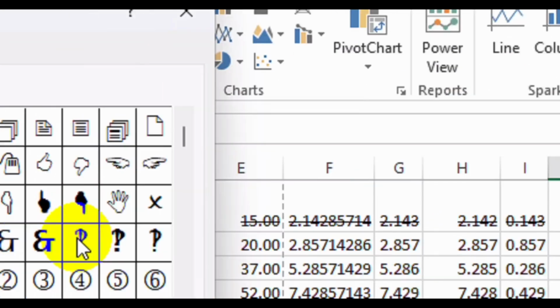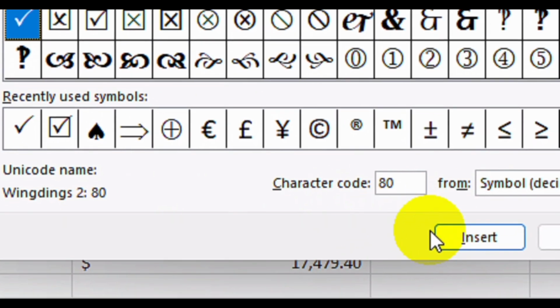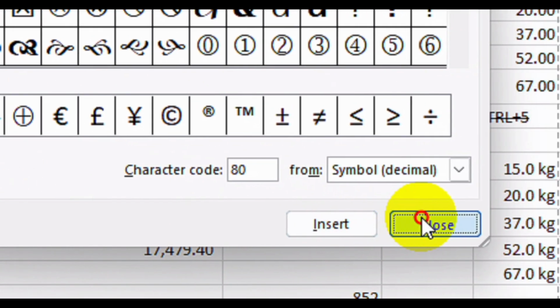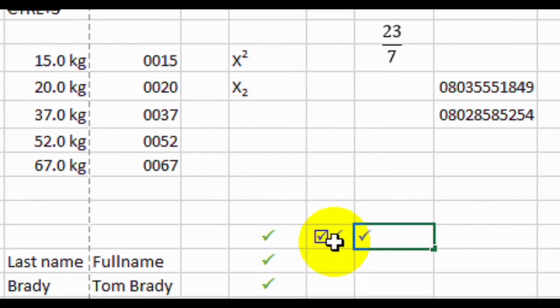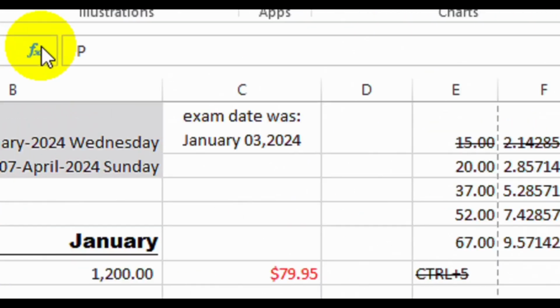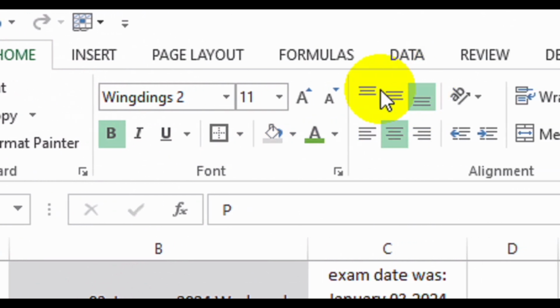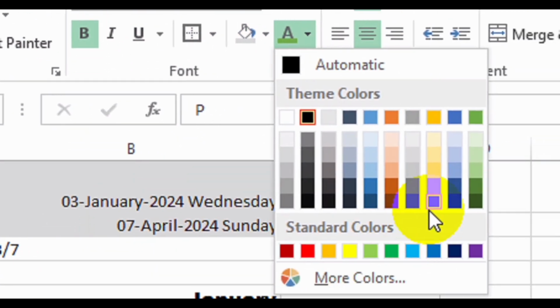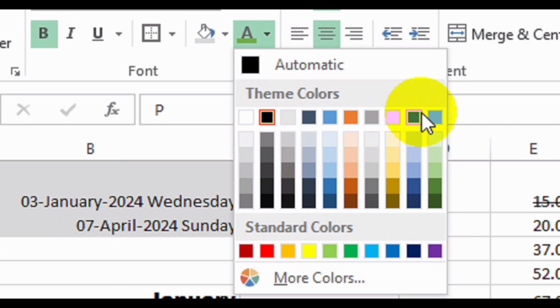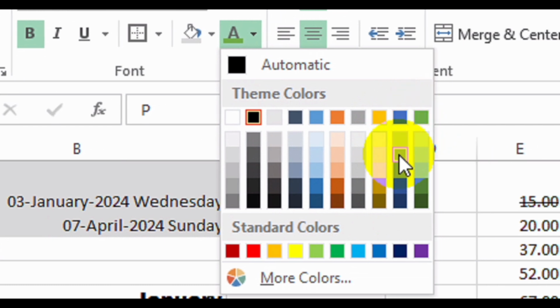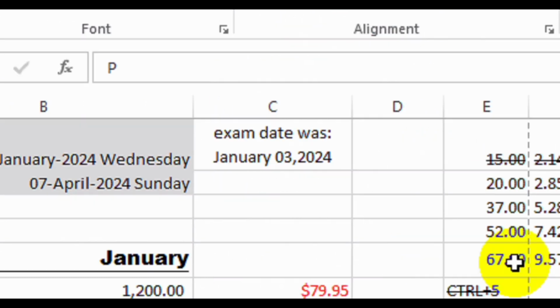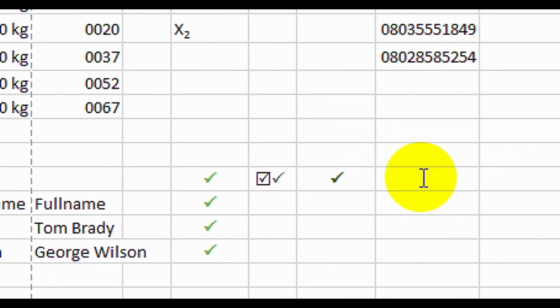Let me go back to the same place, Symbol, and let me click on check and click on Insert. Then click on Close. I can color it the same way. So if I color it, bold it, then put it center and change the color. Okay, so change the color to that. So you see there is no difference.